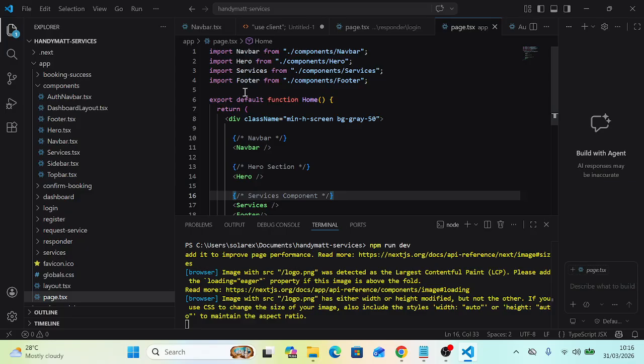You understand? So import Navbar from where? It's inside the components folder. Is the function name they are saying. Normally the name of the file is navbar.tsx, but you don't need to put that. It is the function name. The same way, import Hero from this, import Services from this, import Footer. After that, you say export default function. What is the function name? Home. Open parenthesis, close parenthesis.